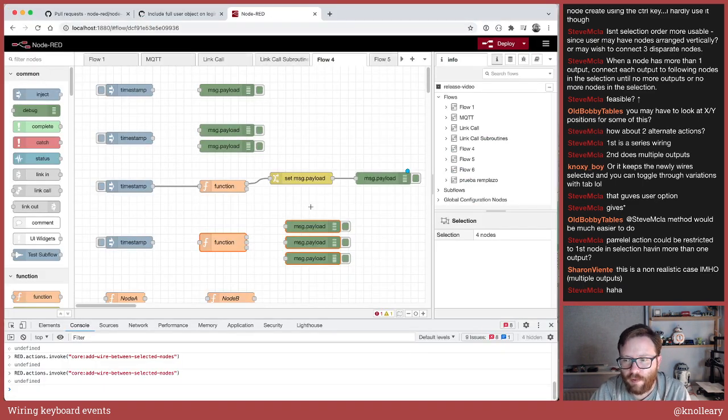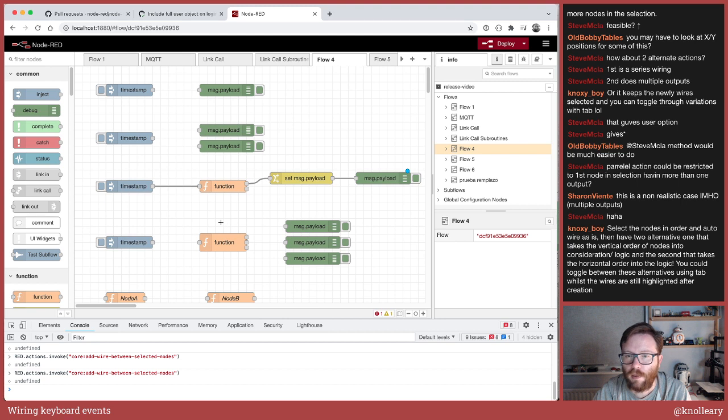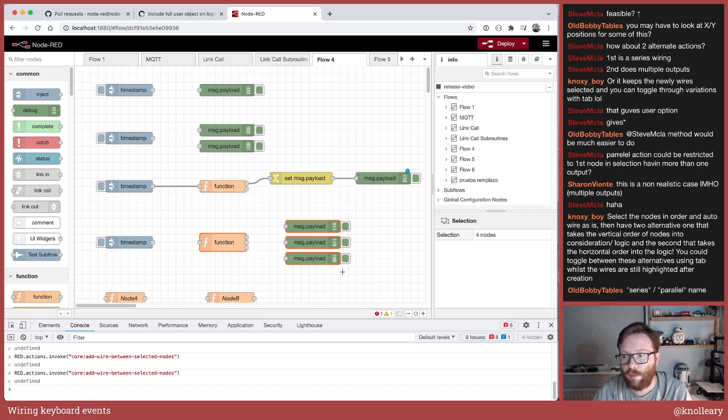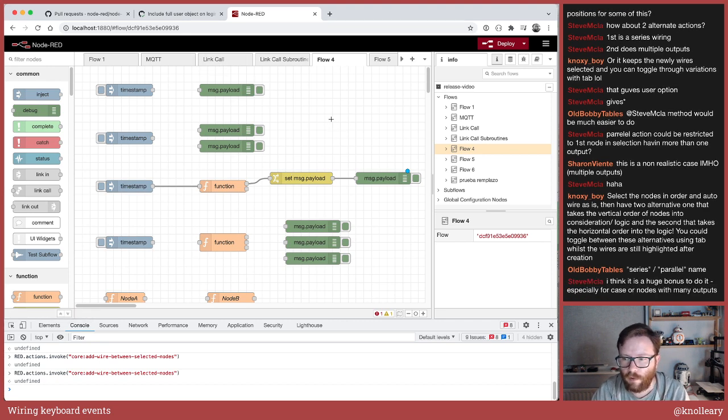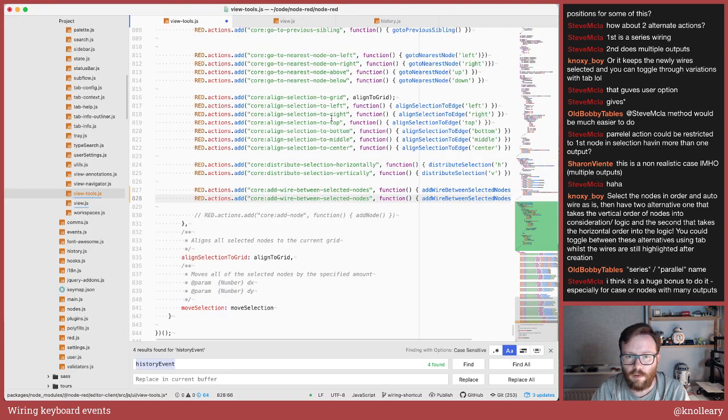Well, I know what you mean, Sharon, about is this a realistic case? That said, certainly I could find in the forum places where people have asked to be able to do this conveniently, because when you have a switch and you add lots of cases, they add lots of debugs, then they want to be able to just quickly map the outputs to the following nodes. So it might not be hugely common, but it's one of those you might not use often, but when you need it, you are so glad it's there.